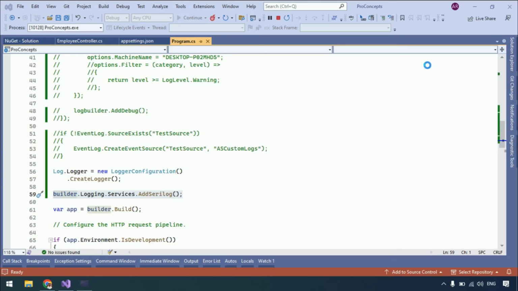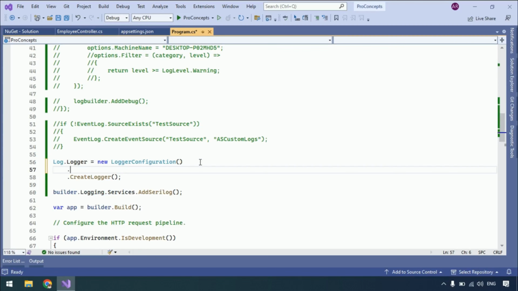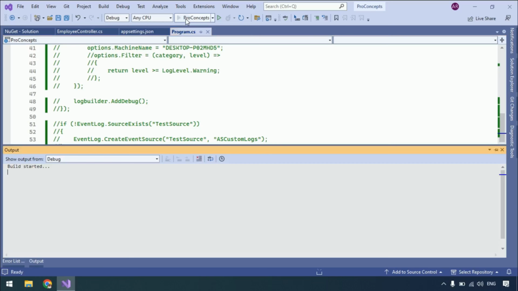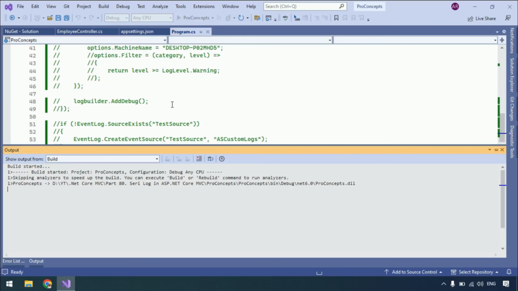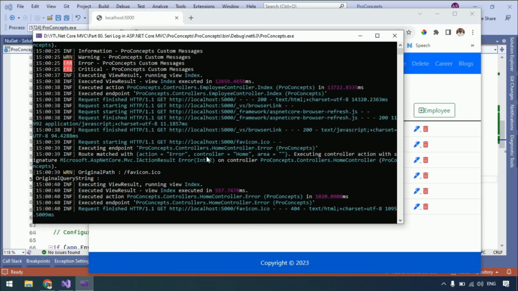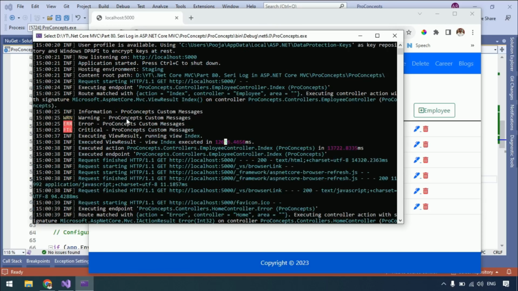Let's stop our application. Next, let's chain one extension method called WriteTo.Console. And that's it. Now this logger will print logs to our console. Let's run our application. And you can see we get lots of logs generated by Serilog. Lots of logs with slightly different color formatting compared to our previous videos where we used default logging providers.